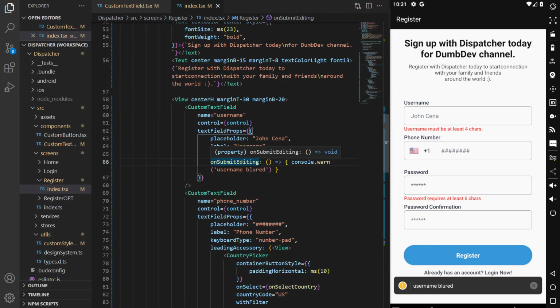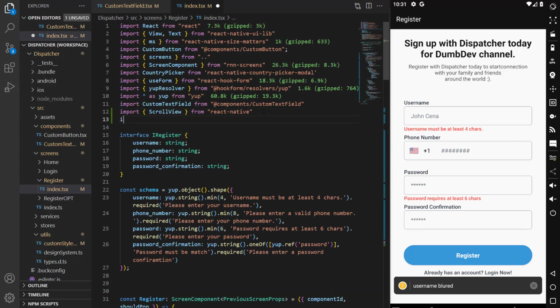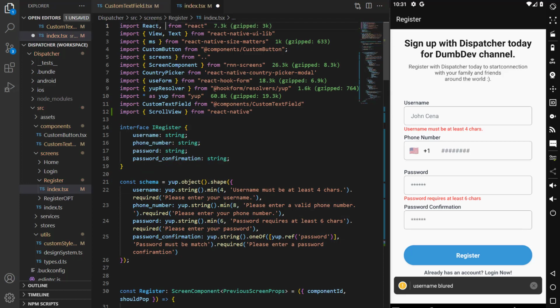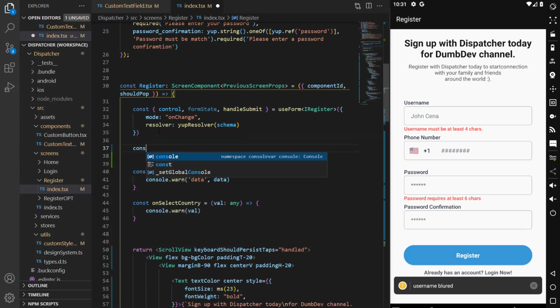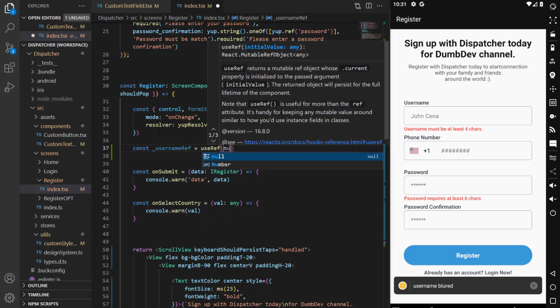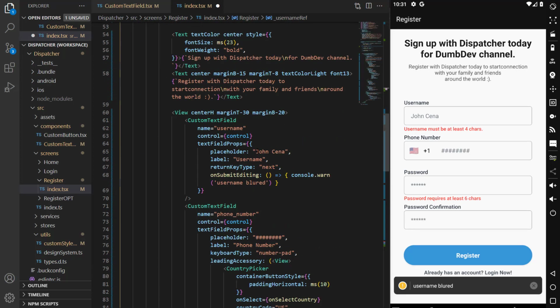So how to do that? We need to add the ref. I will use useRef from React. Then we will call it here. Name ref, view ref. We put null for the initial value, and we will pass it here with the ref.